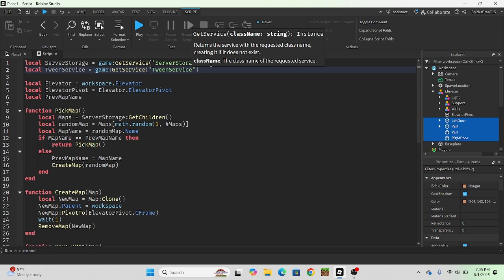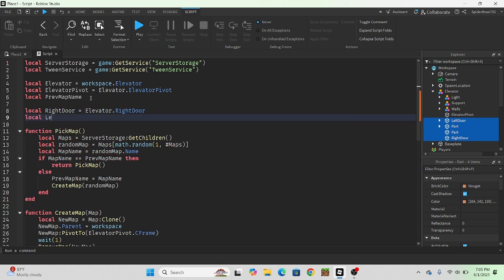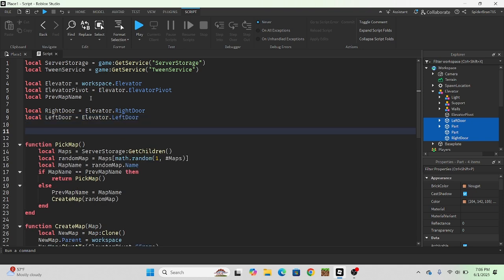So what we need to do first is we need to define both the doors. So we will do local right door equals elevator.right door. Local left door equals elevator.left door. Now we need tween info, so local tween info. This must be lowercase for it to work. The T must be lowercase for this to work.